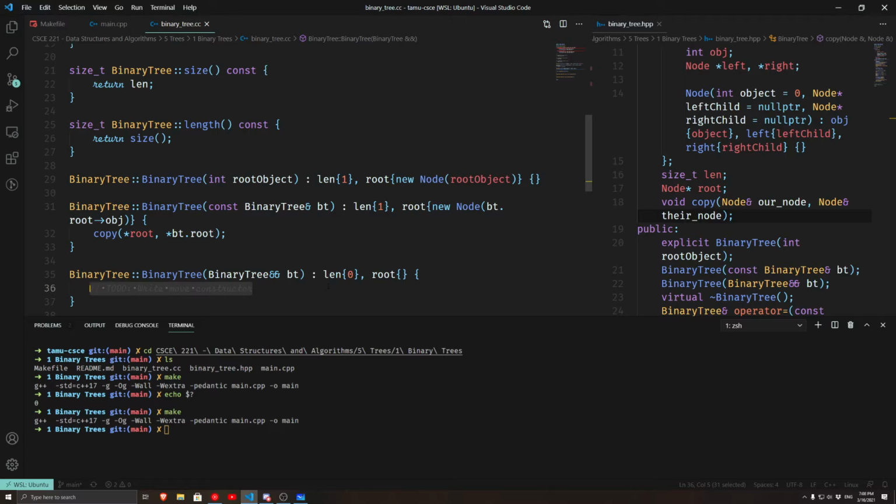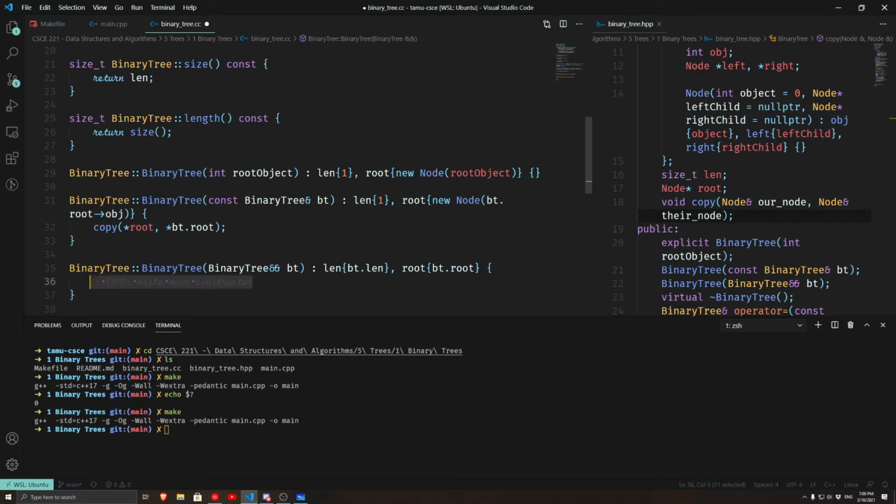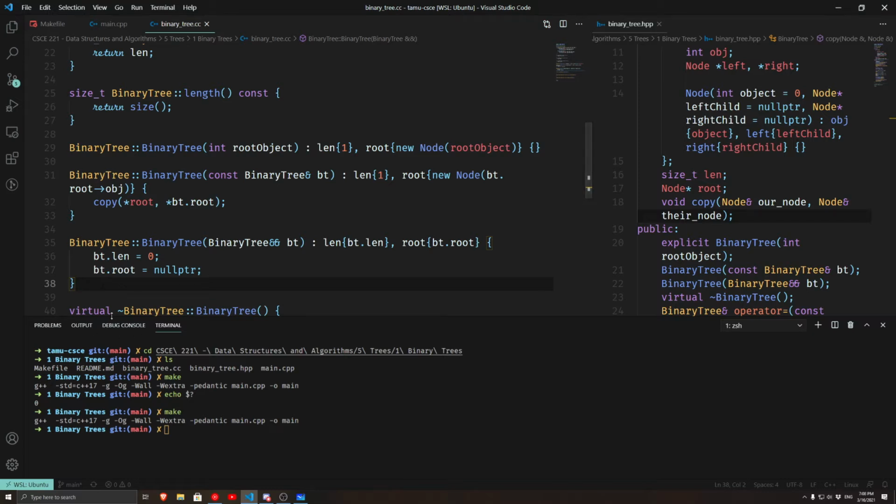What we wish to do is set our length to be bt.length. We wish to set our root to be bt.root. And we wish to set bt.root to be null pointer, and bt.length to be 0. This means that we will need to write a special case for our insert function to happen whenever the tree is empty. In other words, whenever the root is null and the size is 0.